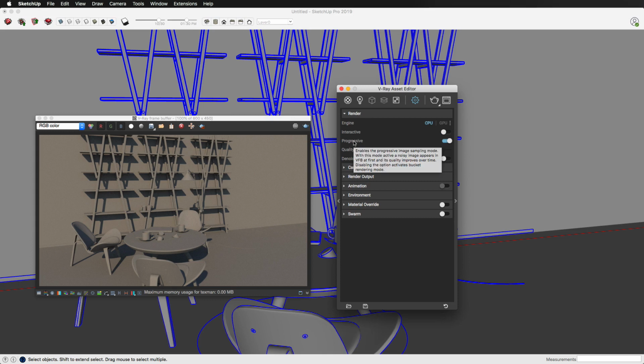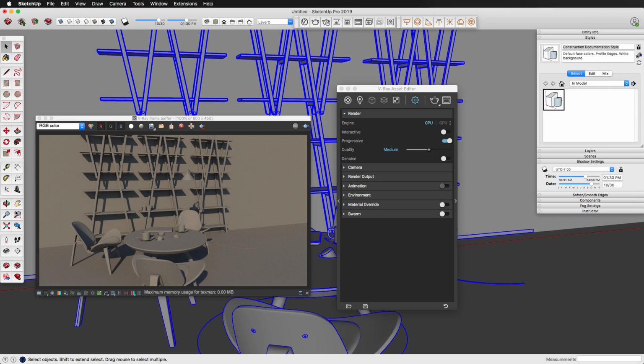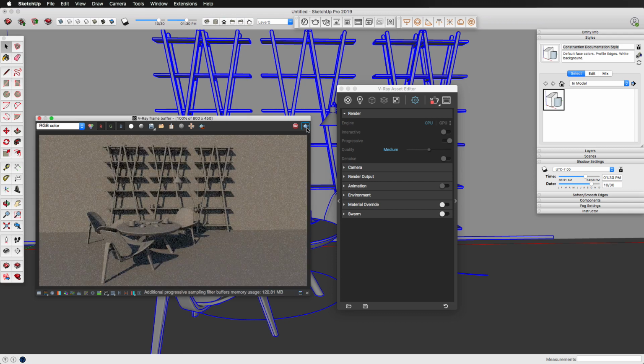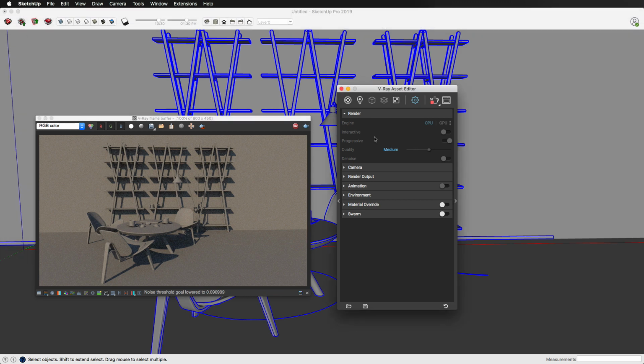Now, the difference between progressive and non-progressive renderings: if I were to reset my view to where it was a minute ago, you'll notice that this window doesn't update because I've turned off the interactive rendering. So if I want to see what's going on, I just hit the teapot and it will re-render the view as it is. Okay. Now with the progressive setup, it keeps refining it, making it smoother and smoother based on the setting of the quality that I have here.